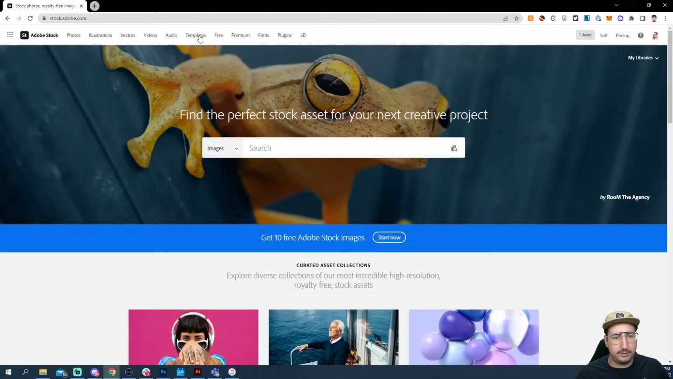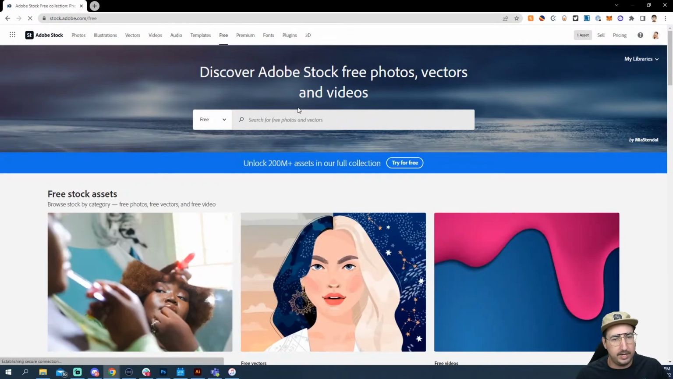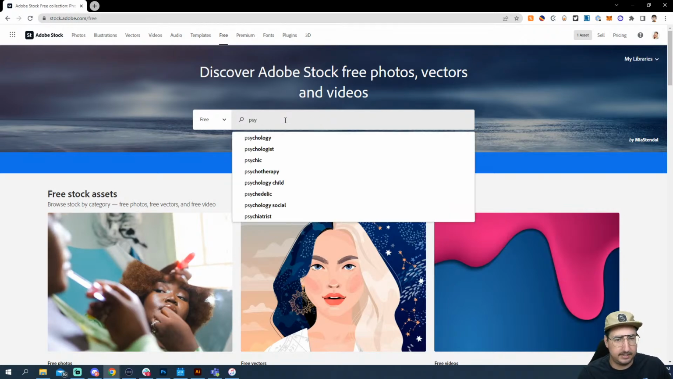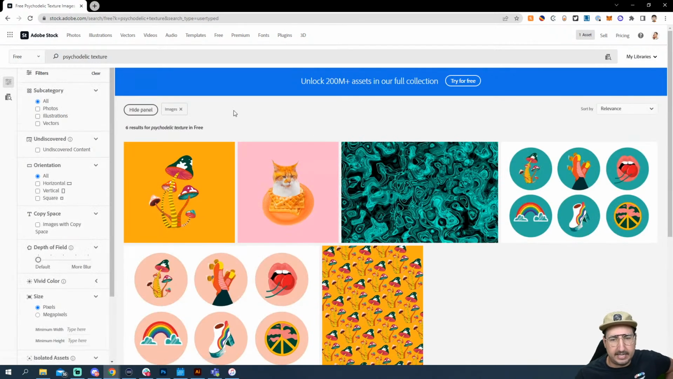So I'm just going here to stock.adobe.com and I'm going to type in /free because we are bougie on a budget. And here, birthday people, we are going to type in, maybe we want a psychedelic texture. I spelled it wrong, but it'll get it. Psychedelic texture. There we go.